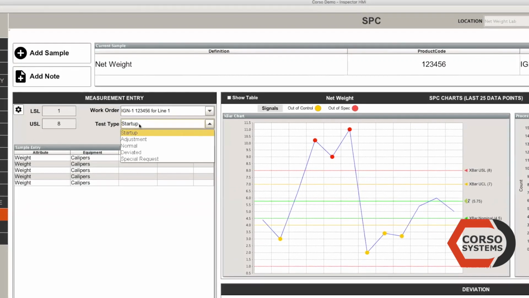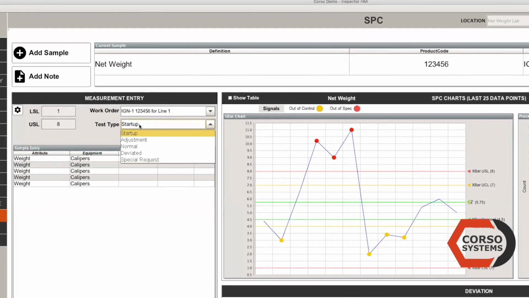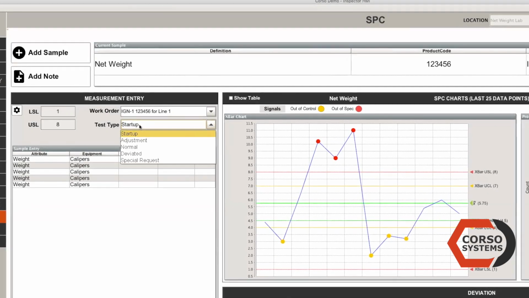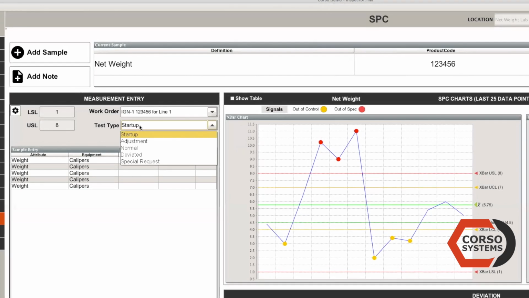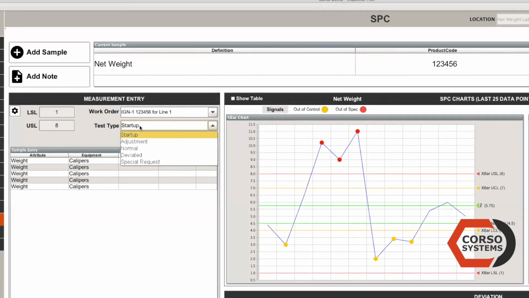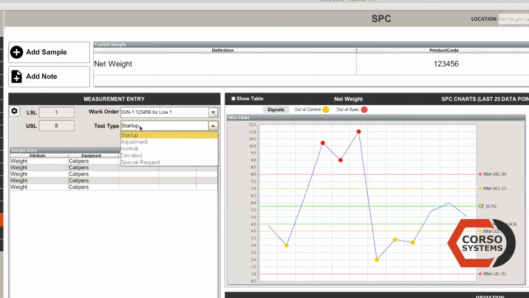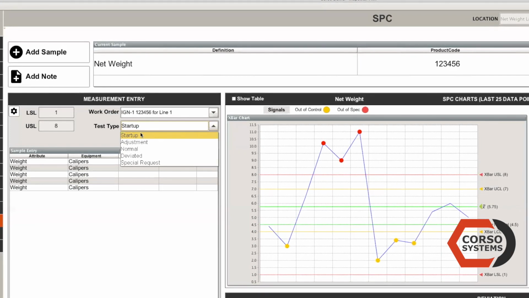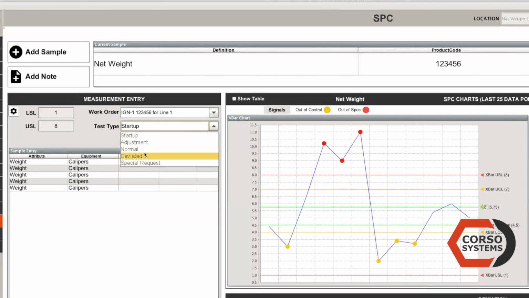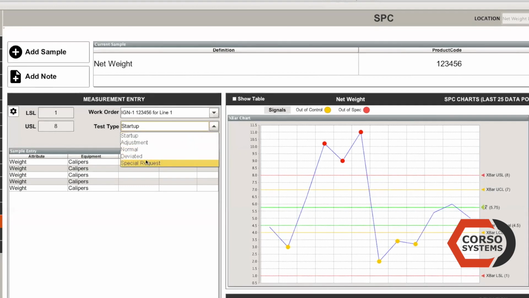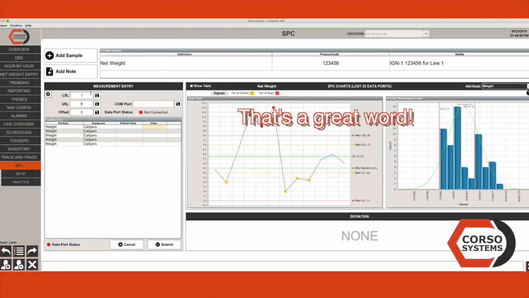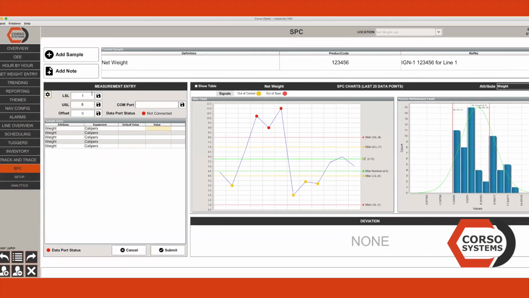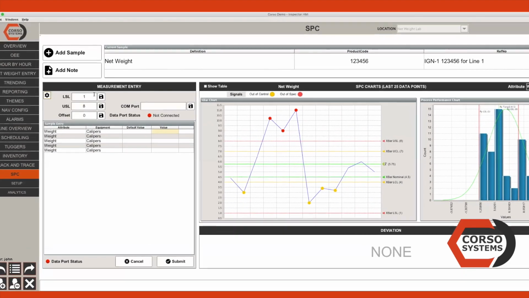And then we have test type. This is just metadata for a test. So if we want to store all of the startup tests, that initial test once a production line starts up or a mold starts running, any of those kind of options, we can specify what kind of test this is. So we have startup, adjustment, normal, a deviated test, and some kind of engineering special request. And we can add to this list ad infinitum. Say you have a couple operators on the floor that are allowed to adjust spec limits.